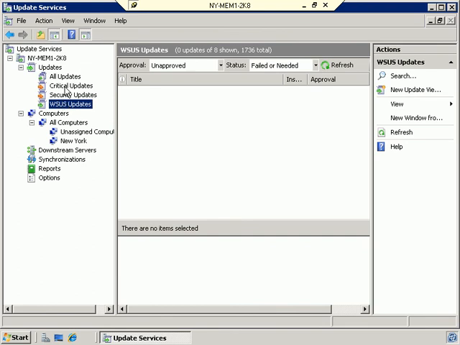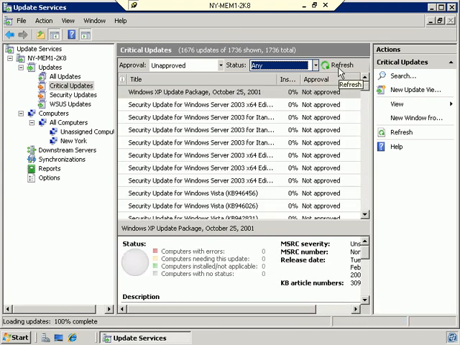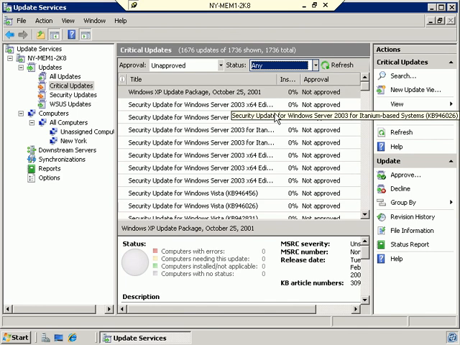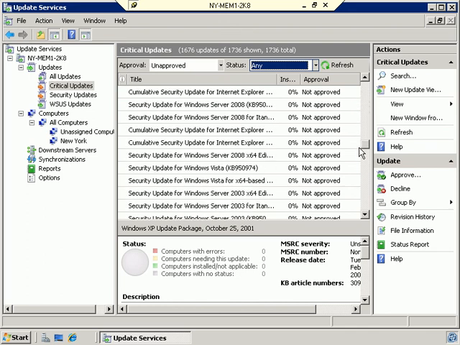If I click on critical updates, what's wrong? It's blank. Well, it's blank because right now it's set to failed or needed. What we need to do is pull this down and say any of the statuses that can be available. Click refresh. And now we should see 175 unapproved updates. Okay, and here they are. And if I scroll down, you'll see it's quite a lengthy list.